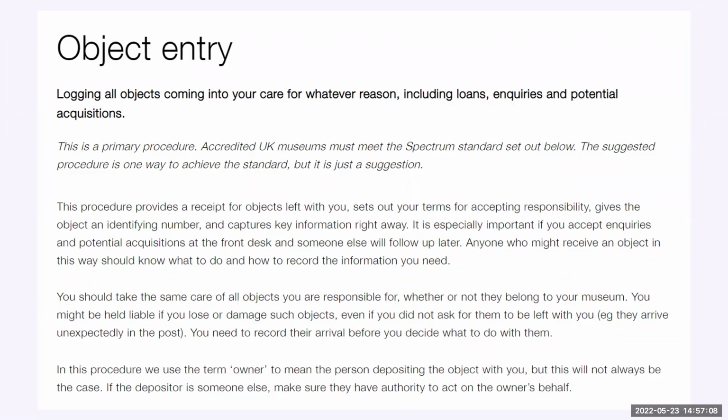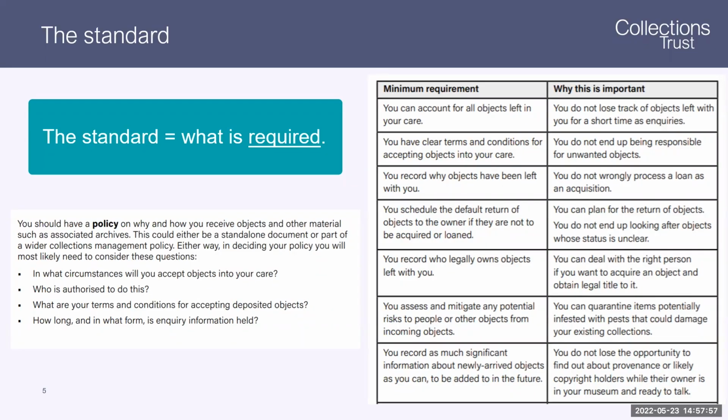I'm going to show you now how a Spectrum procedure works using the object entry procedure as an example. As you can see here, each procedure starts with a definition that sums up the procedure in a single sentence. For example, object entry is about logging all objects coming into your care for whatever reason, including loans, inquiries, and potential acquisitions. This definition is followed by the scope section, which gives more context and explains when to use this procedure. When you're looking at a procedure in Spectrum, it's useful to remember that some elements, like the policy and the minimum requirements, are the standard, so that's what's required, and other elements are guidance. So I'll introduce each of these different elements throughout the rest of the video.